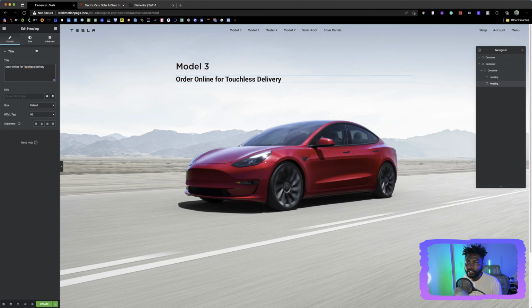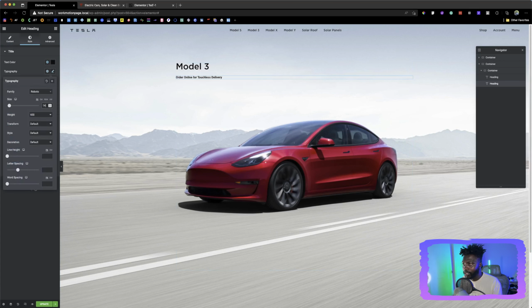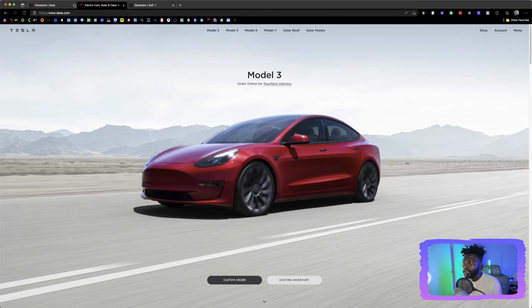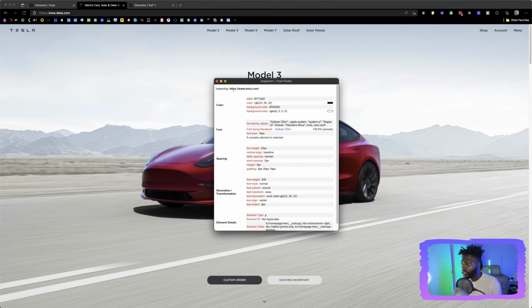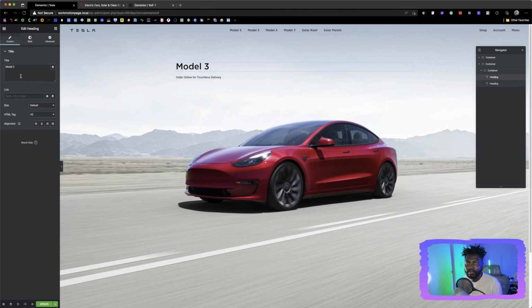So go back into Elementor. Click on the text, and then click on style. Go to typography, and then give it a 14 of that. Probably 400 for the weight. Let me see what they used for the weight text. Yeah, 400. So 400 should be good. Just make sure that everything is in the middle.